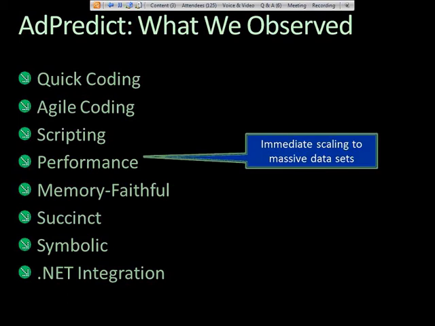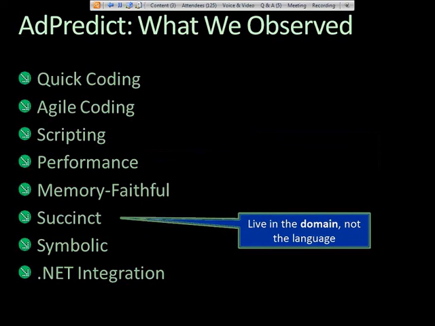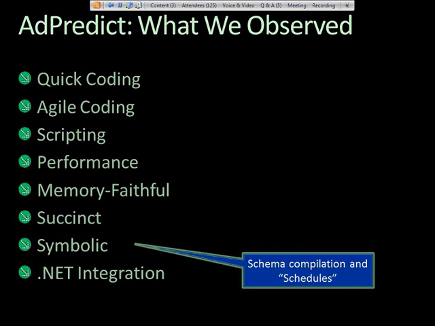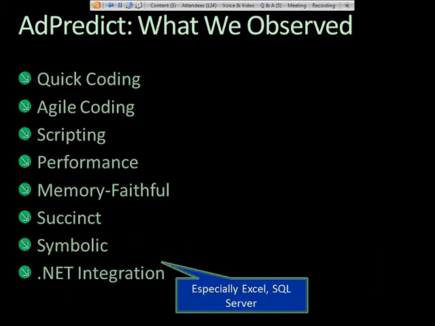So we have immediate scaling to massive data sets on .NET, and living in the domain, not the language. They also use the more language-oriented programming, DSL kind of capabilities of F# in the schema compilation and schedules, and they use the .NET integration with Excel and SQL Server.